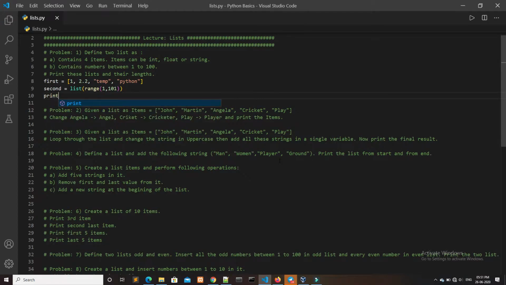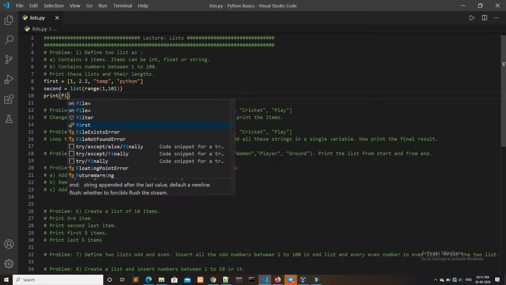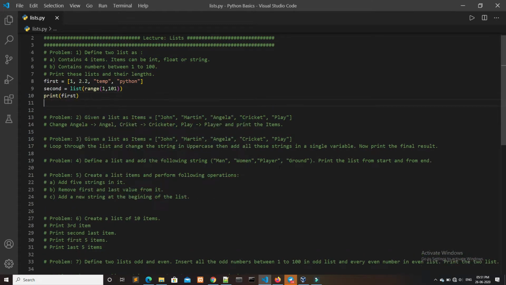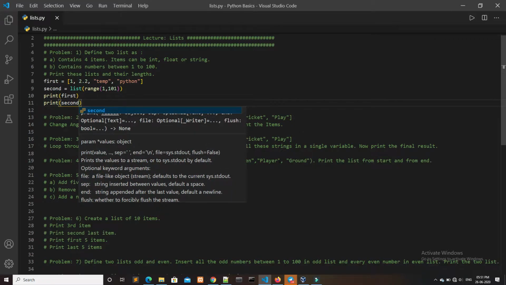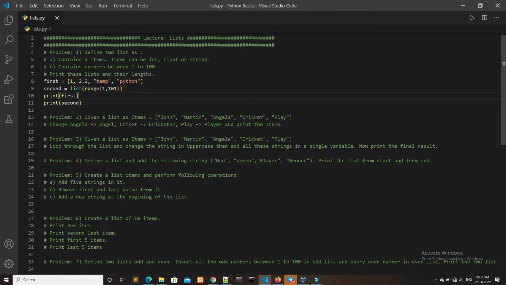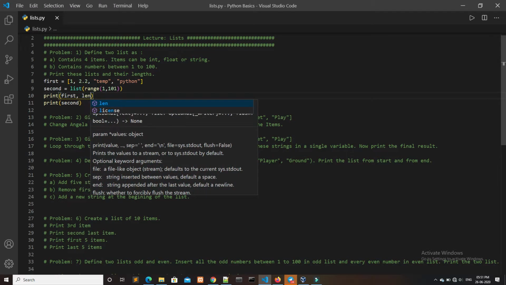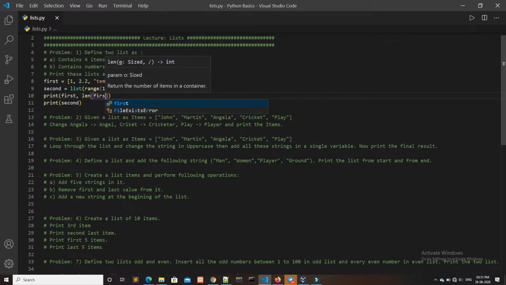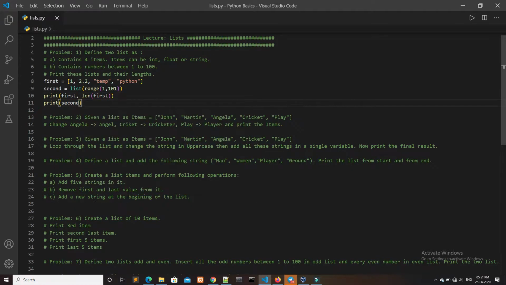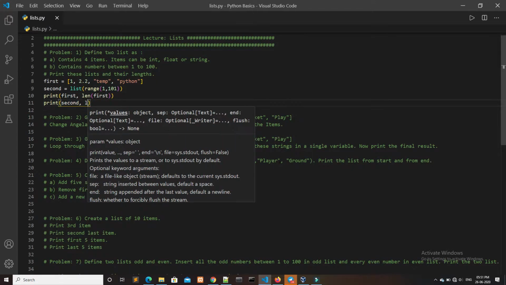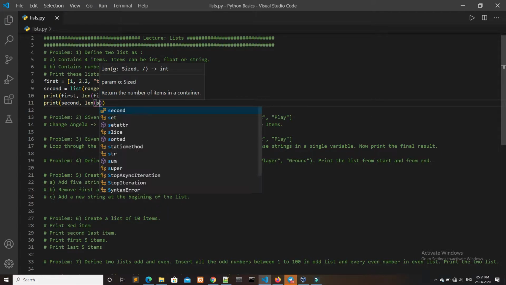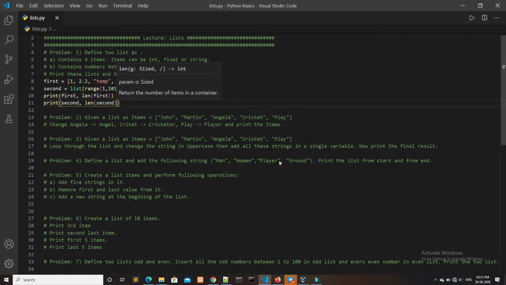Now we have to print these two lists. So we will print first, print second. Now we have to also print their lengths. To print the length we simply write len and the name of the variable, that is first. Here also we write the same, len and the name of the variable.